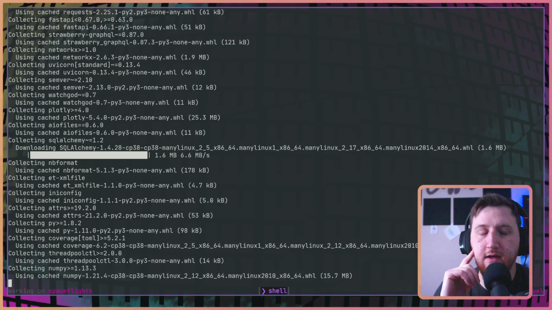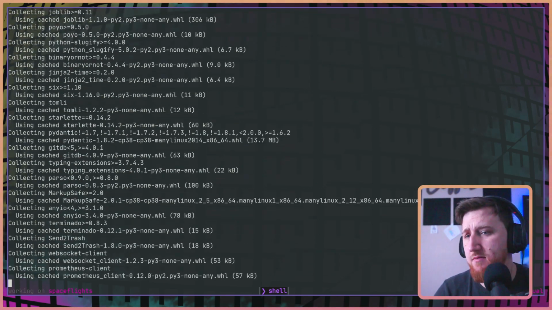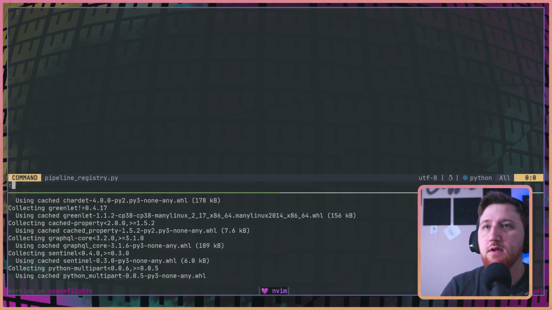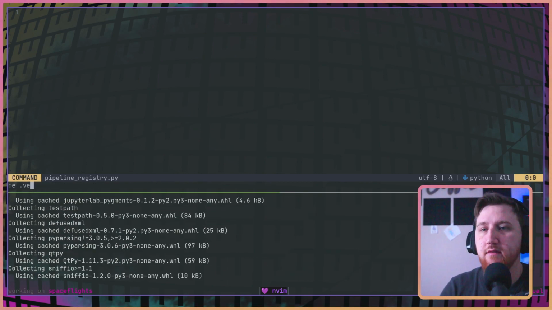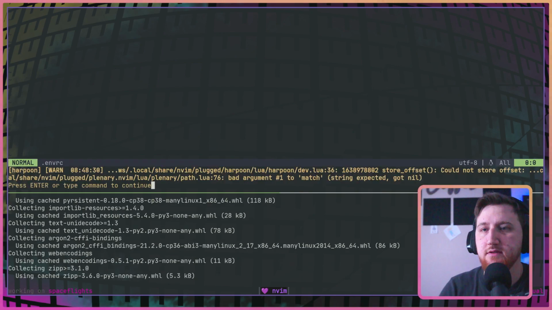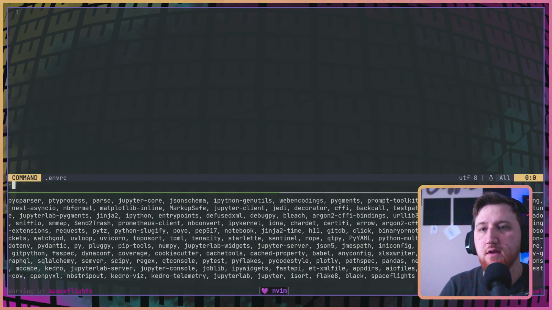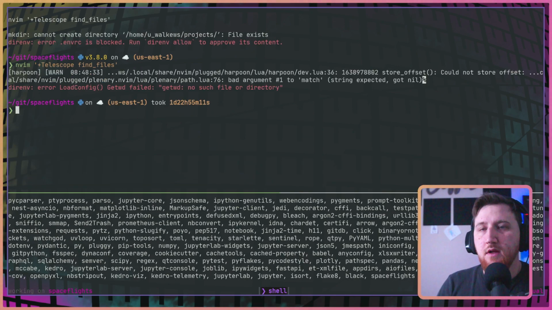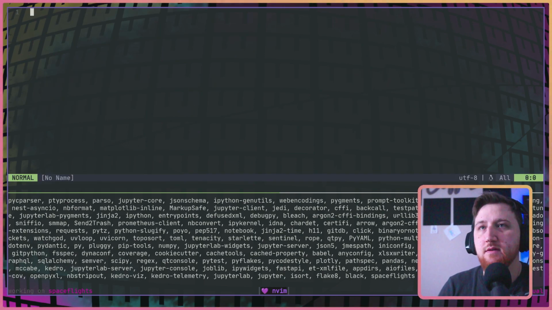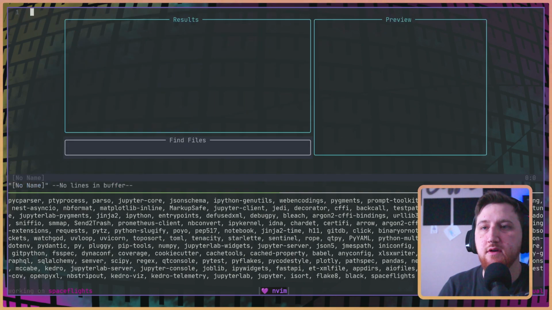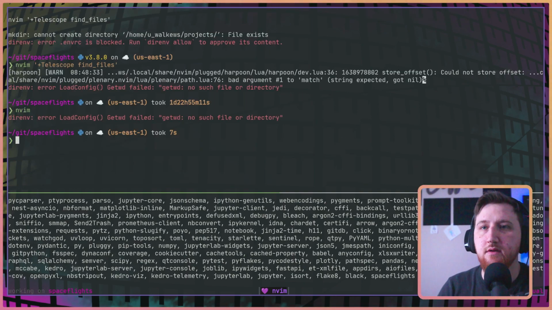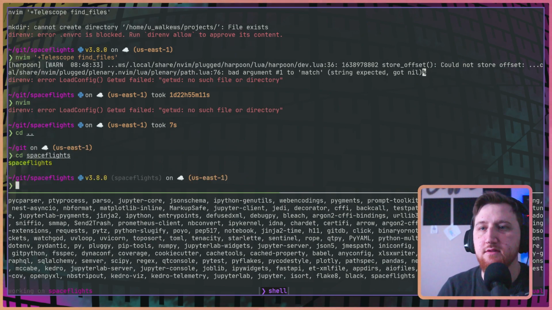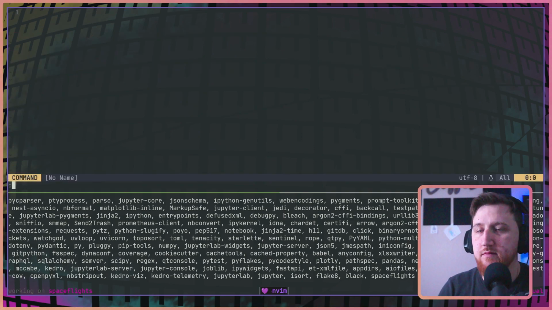This just running a pip install should be editable. Here we can edit .envrc. So this is just running our direnv. Something must be up because we deleted the directory. Yeah. But cd space flights, nvim. Let's take a look at .envrc.